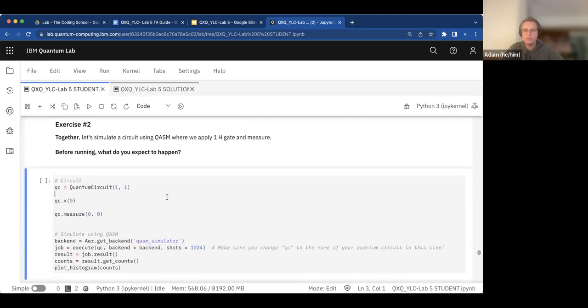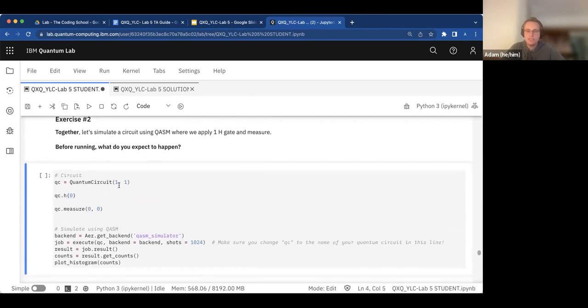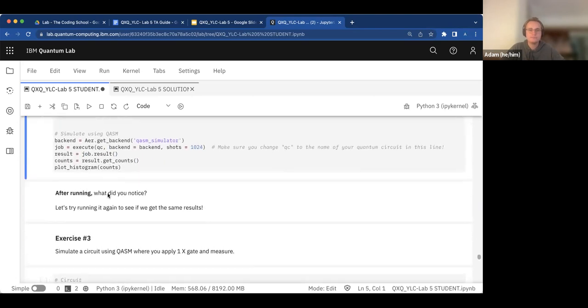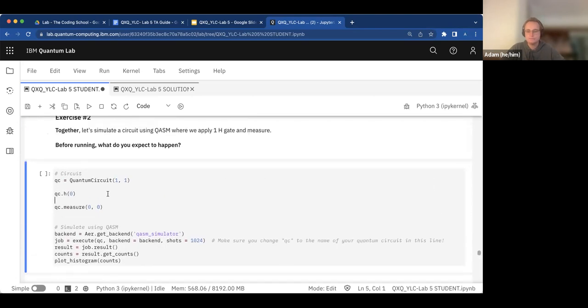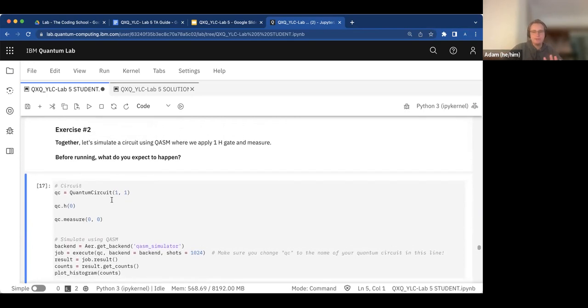So we now want to apply a 1 H-gate and measure. Now notice this circuit has an X in it, so it's a little trick to throw you off. We want to make sure we're applying an H-gate, so make sure you're really reading the code you're getting. Okay. Now, what do we think is going to happen before I show the results? We apply an H-gate. What do we think is going to happen here?